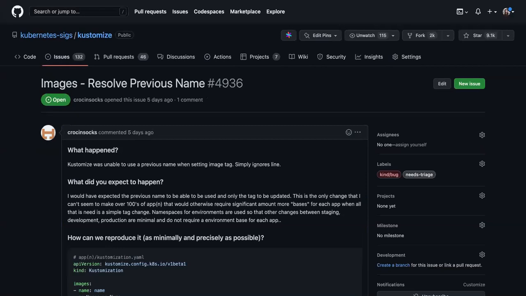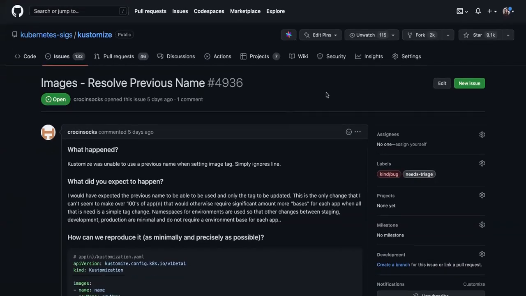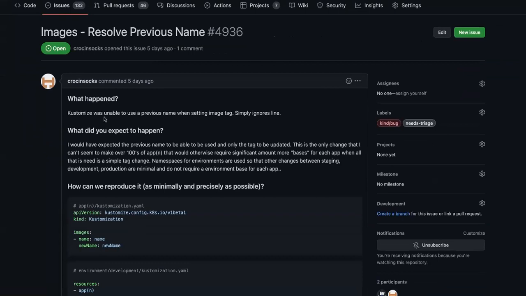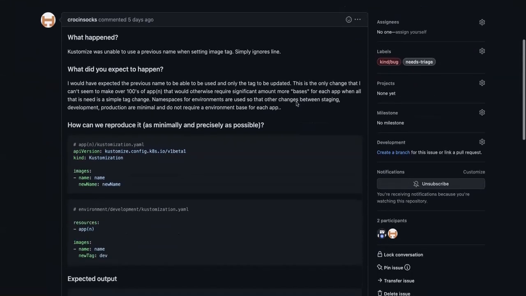Images, resolve previous name. Paste this in the chat. What happened? Kustomize was unable to use previous name when setting image tag. Simply ignores line. I would have expected the previous name to be able to be used and only the tag to be updated. Okay.